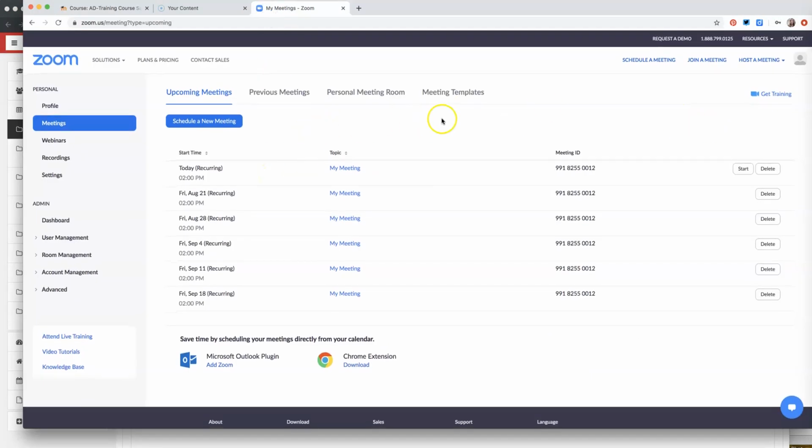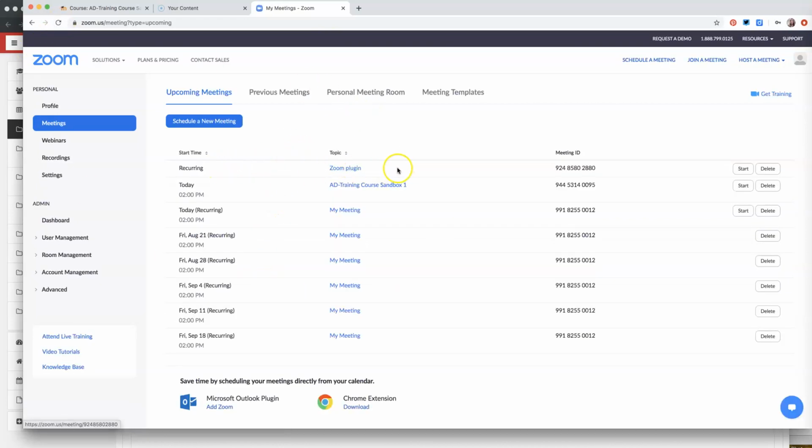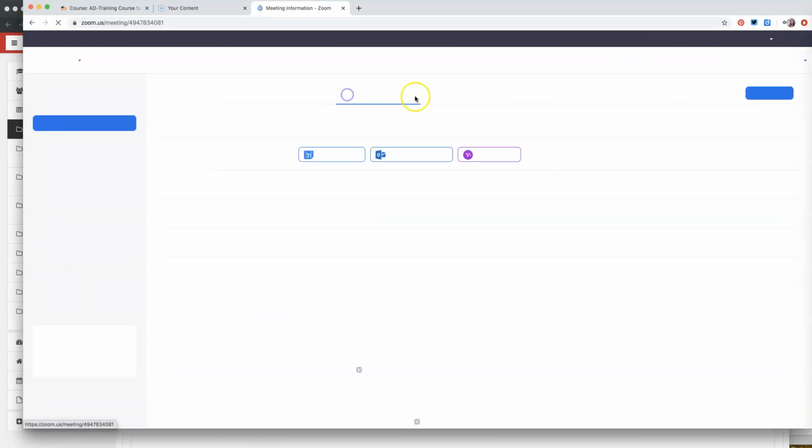So you can see here within Zoom, you have access to see all of your different setups. So all of these ones, like I just created the one in the sandbox, so that one has now shown up. I just refreshed my page, as well as this one, the Zoom plugin. And it'll show, is it recurring? When was it? And all of the different information. Anything that's upcoming, I can hit start. Anything that was previous, I can delete.